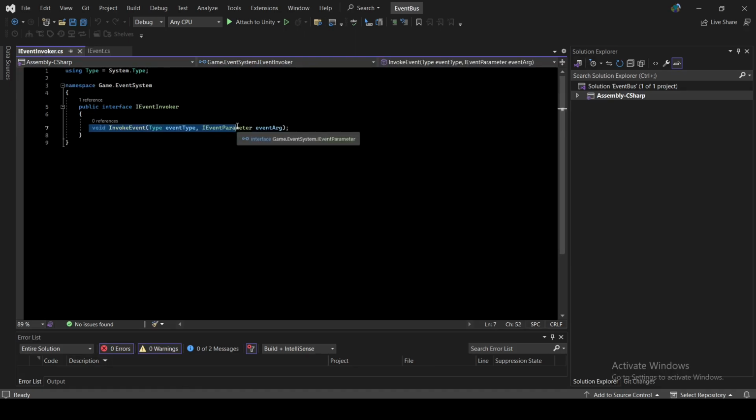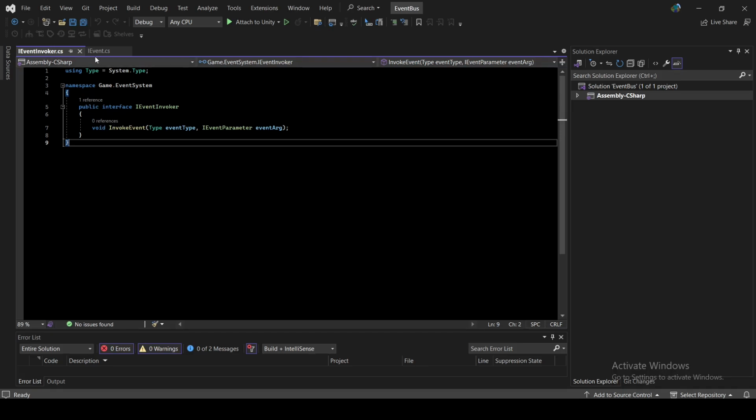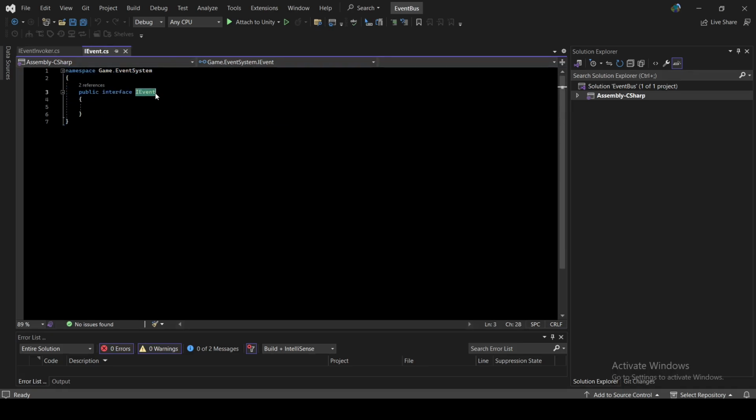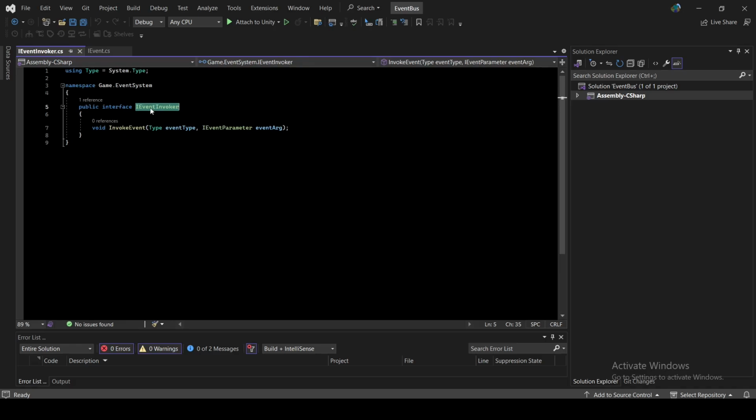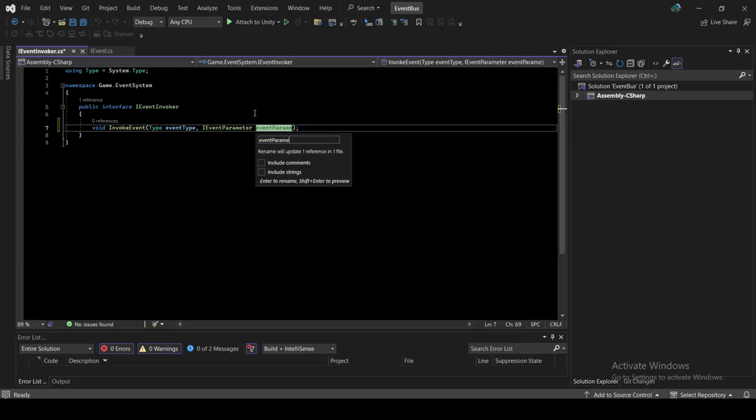Next, we got the IEventInvoker. It's like the same thing as the IEvent, but instead of events, the invokers need to implement this interface so that they are able to invoke any type of events. And as you can see here, it requires an event type and event argument. All right, I'll just change this event parameter.